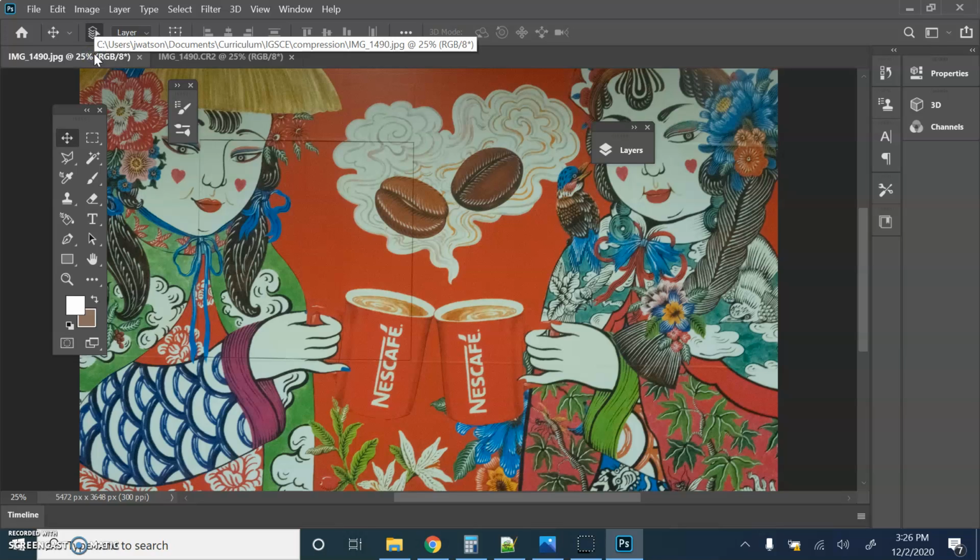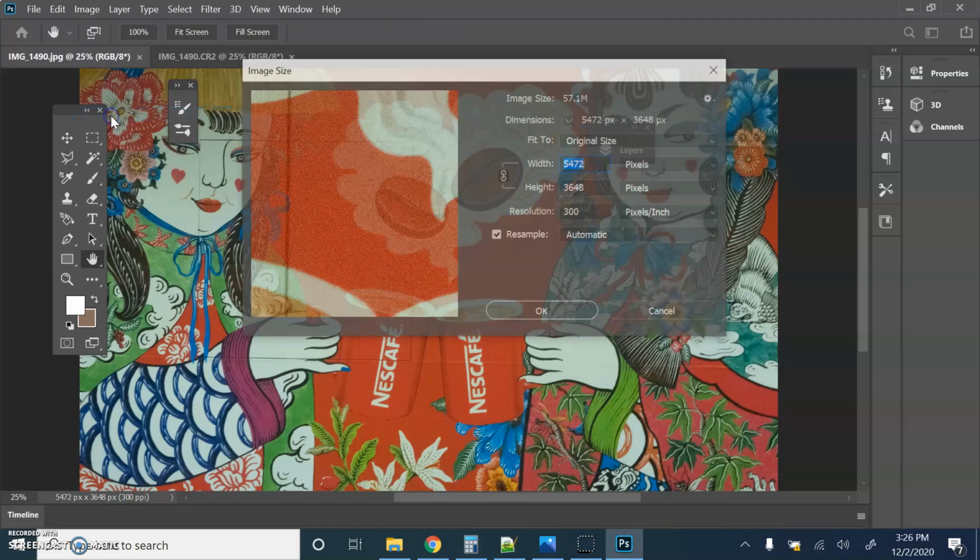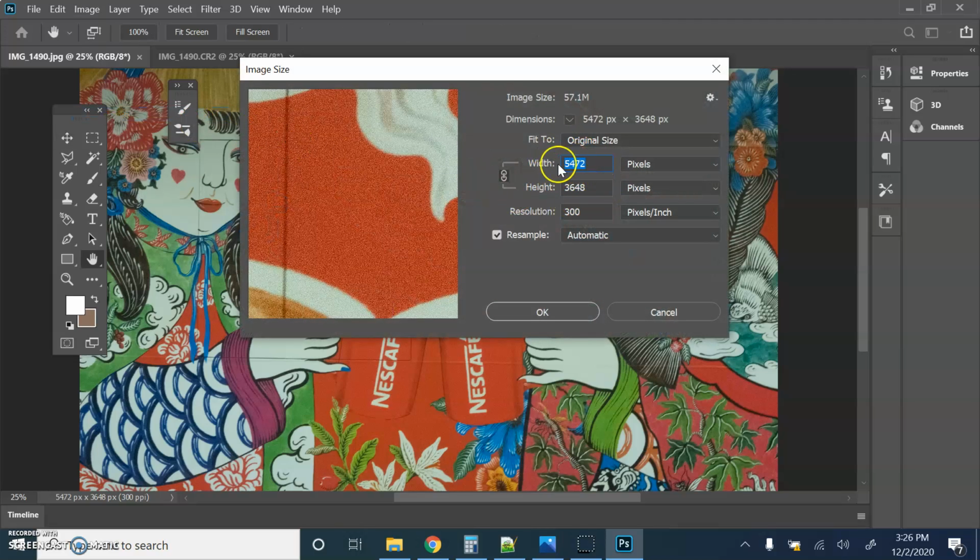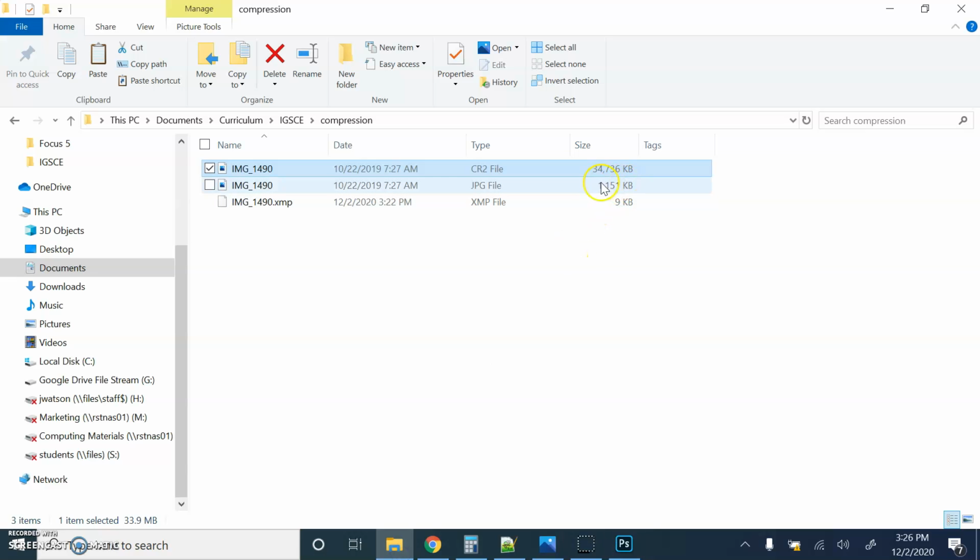So the JPEG compression algorithm has discarded some of the color data in the image, and that has made the file size smaller. If we go into the JPEG's image size, you can see the image size is the same as the original. That hasn't changed. The file size is much smaller. Now, let's imagine that I delete the original file, the CR2 file, so I only have the JPEG.